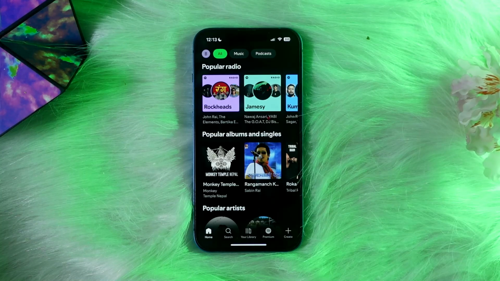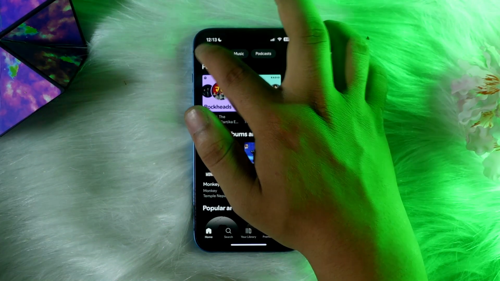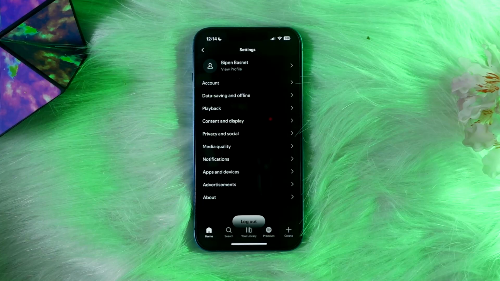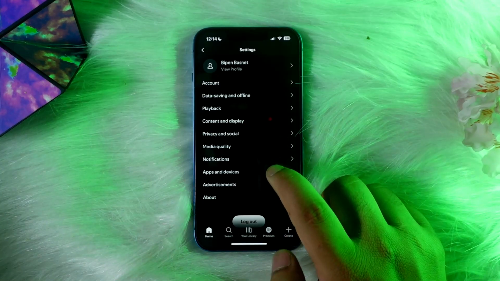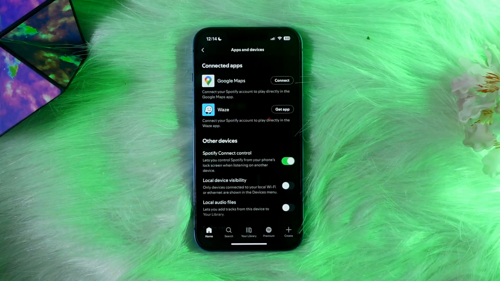To enable it on your iPhone, you want to open up Spotify. Then tap on the profile icon at the top left corner and tap on Settings and privacy. Once you're on the settings page, you should find the option that says Apps and devices. You can see the Apps and devices option right here on the screen. Tap on it and open it up.